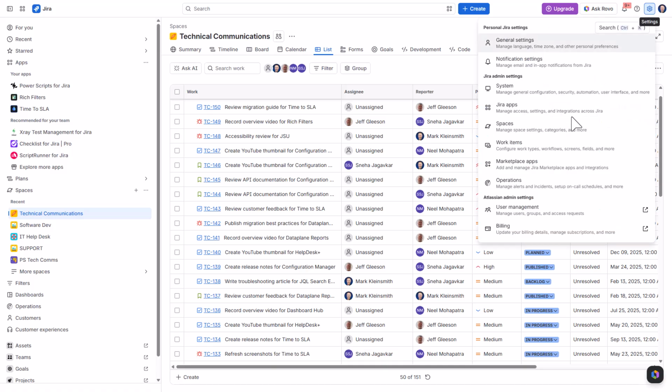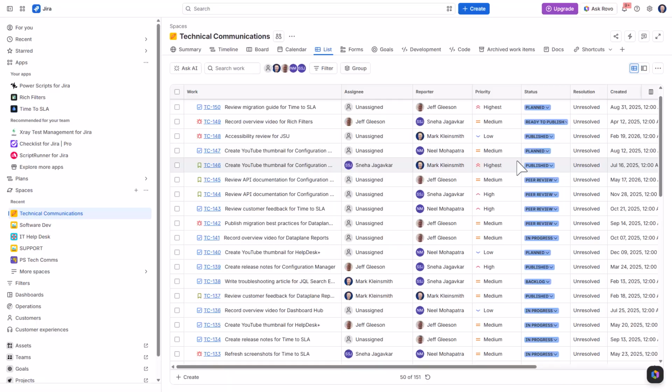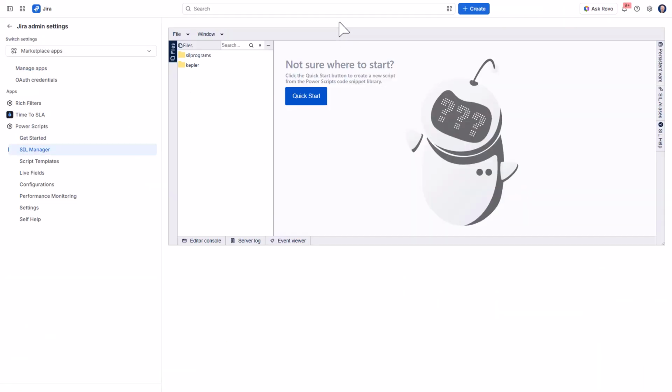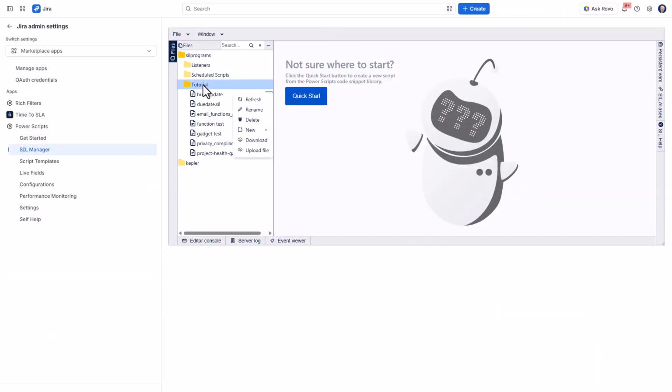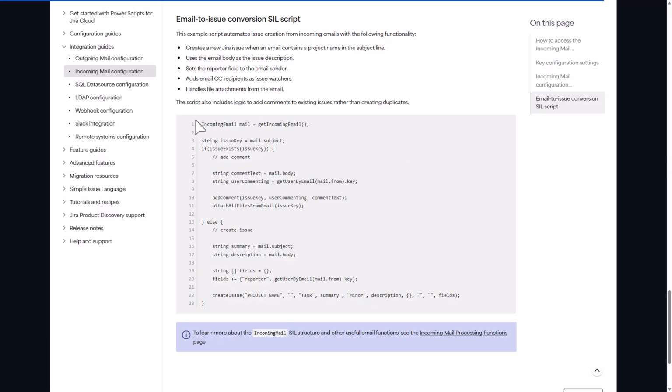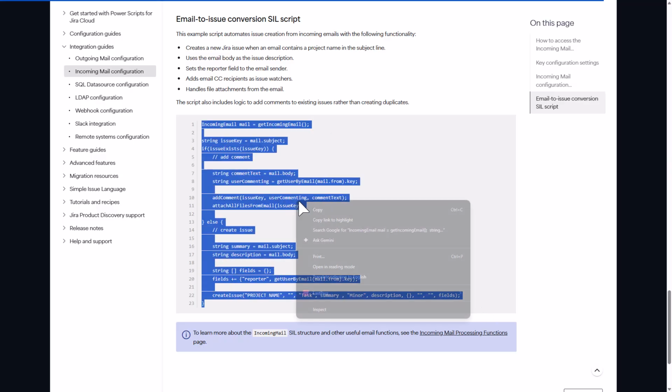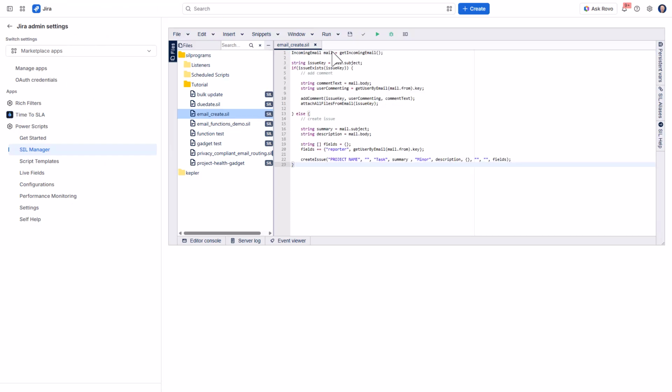Click Settings, Marketplace Apps, SIL Manager. Create a new file in the appropriate folder. Enter a name for the script, email_create in this example. Then paste the sample script listed on this page into the SIL editor.